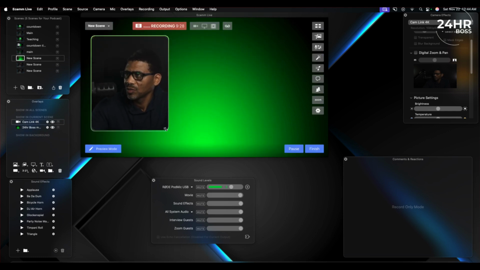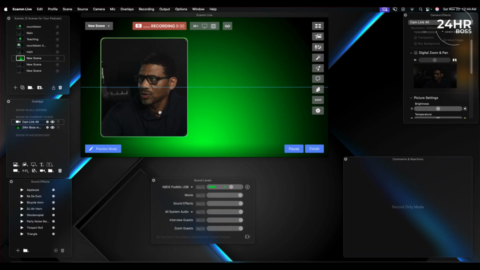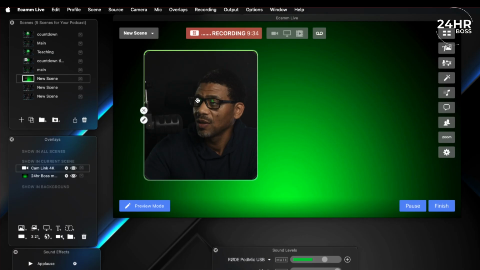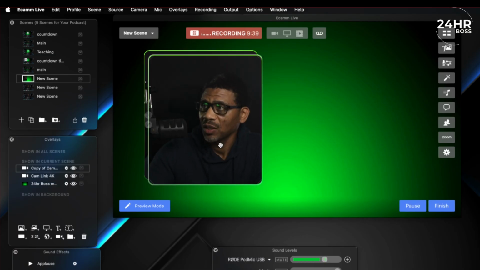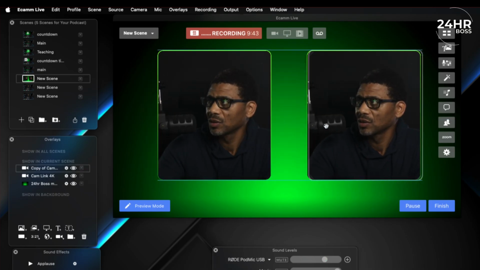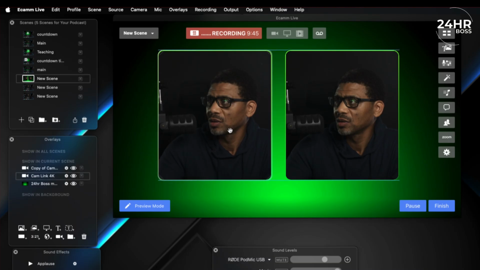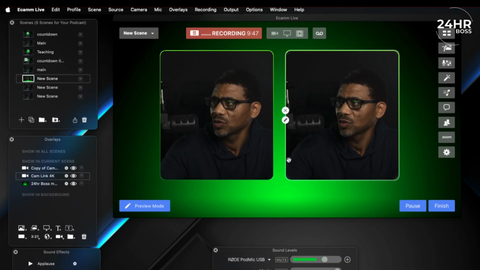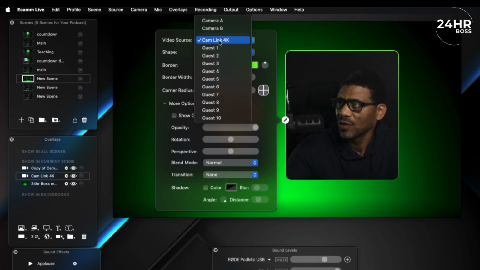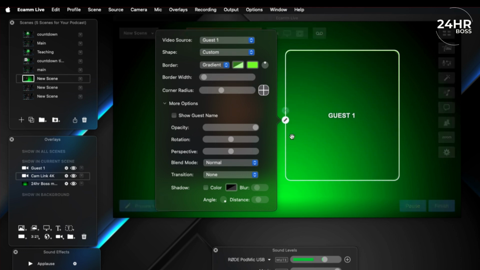But this time, I'm going to make it smaller, right? Because this is for you and your guests. And I want to duplicate this because I want it the same size. So just duplicate it, make it simple. And there we go. So we've got our twins here, but we're going to change our camera source on this one from my main camera to guest.